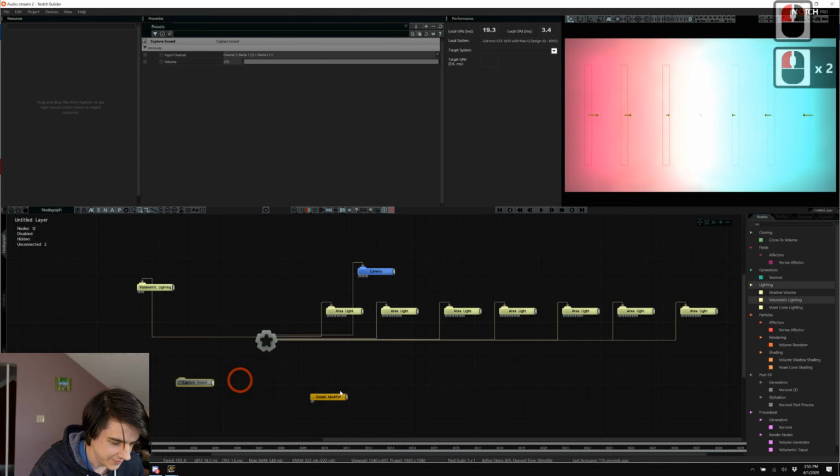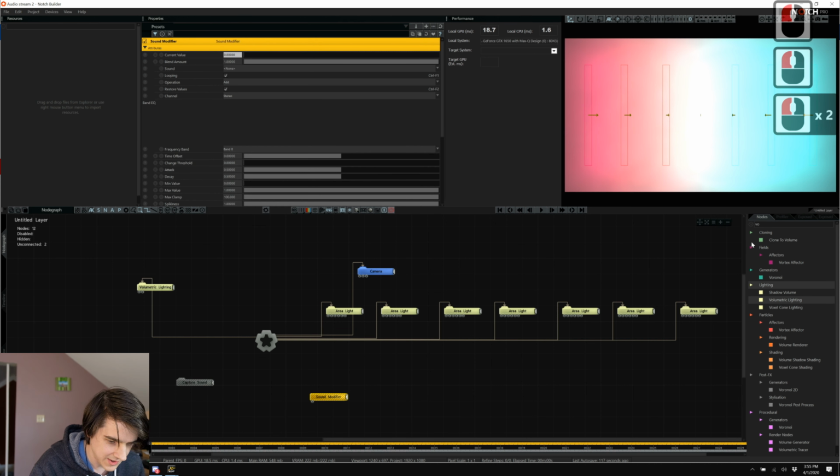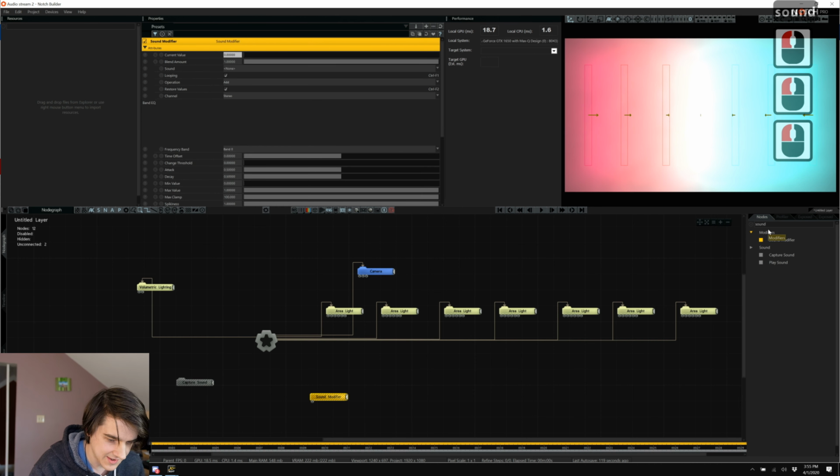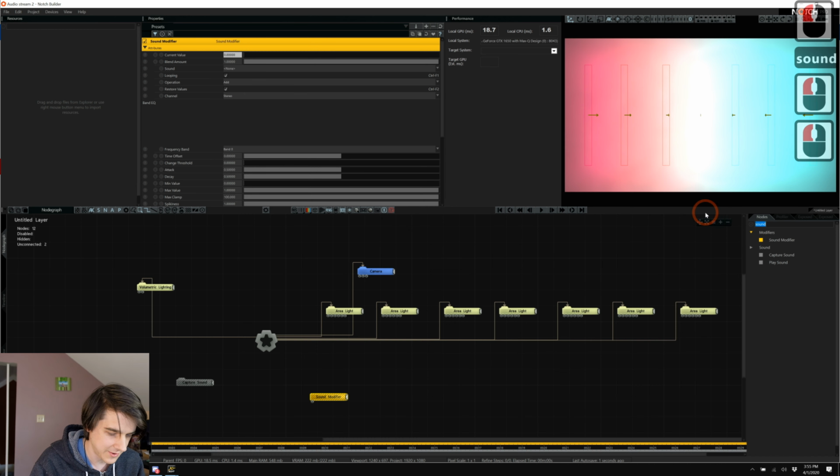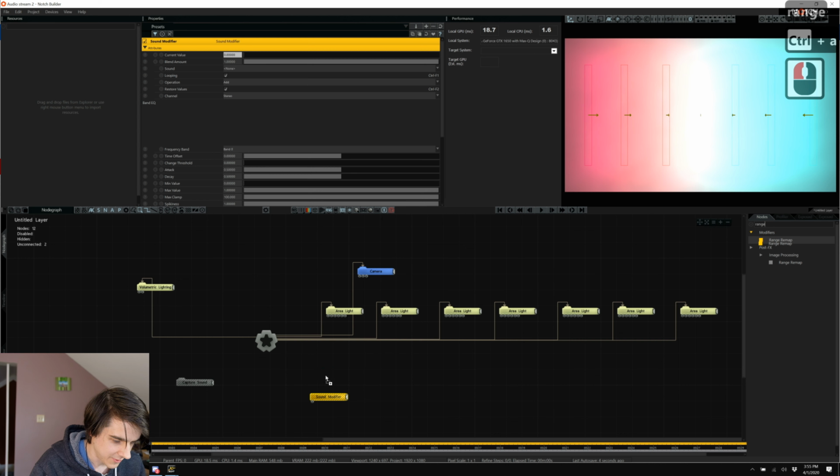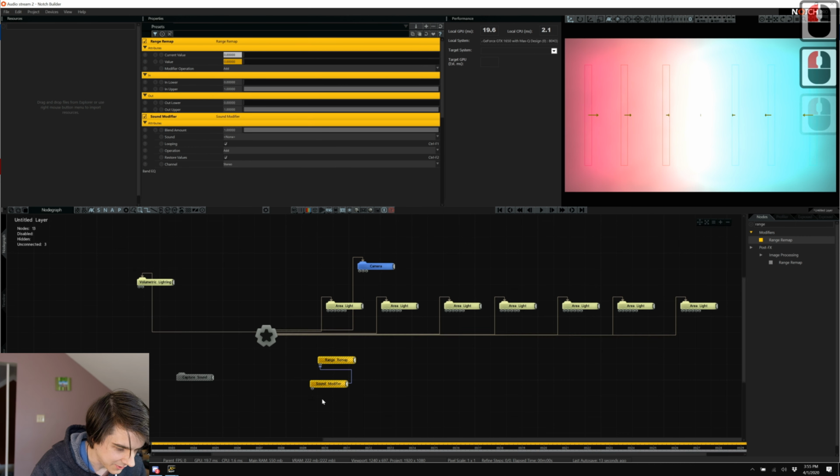So we have 7 lights here, and let's make them do something. We're going to start off with our chain, and we're going to do a sound modifier. As I said in the last one, we already have the sound modifier in there. I like to use the range remapper, just by default after my sound modifier, to get the floating value into a more sane value.